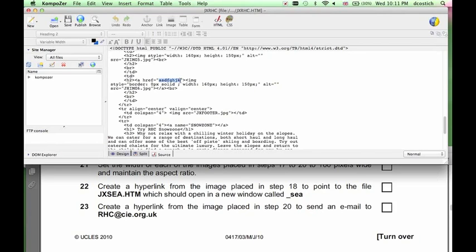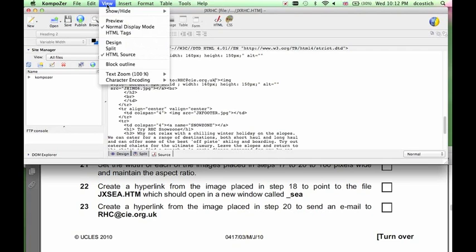Now we just need to change this into the code for a link that will cause the browser to open a mail client and try to send a mail. So the code for that, instead of HTTP, is mailto: and then the name of the email address of the person we're going to compose an email to. So RHC in capital letters at ci.org.uk. That should work again. We can test that shortly. So let's go back to design view.